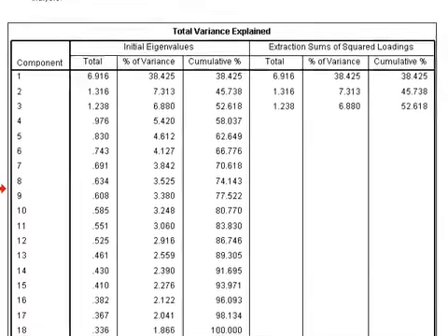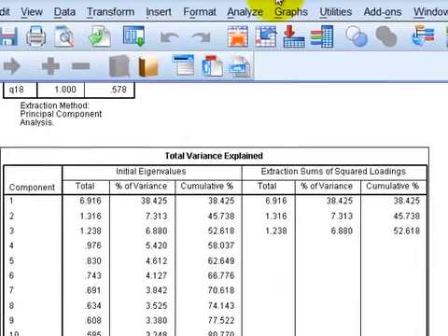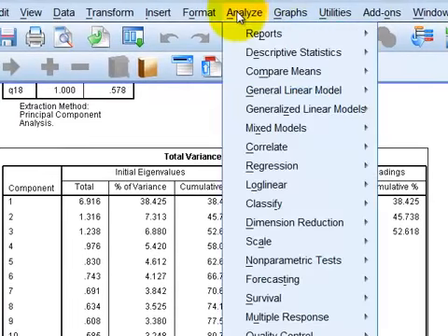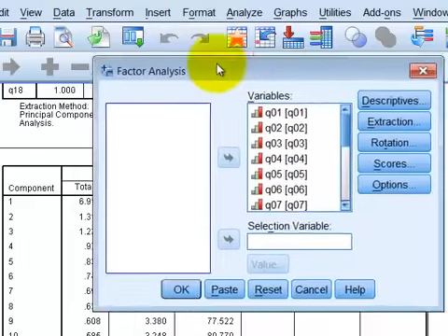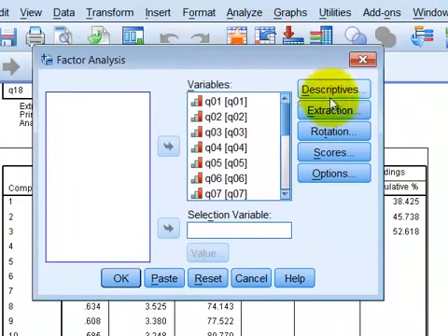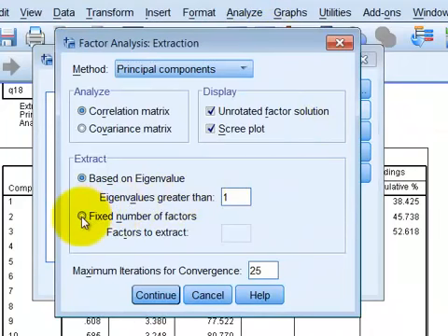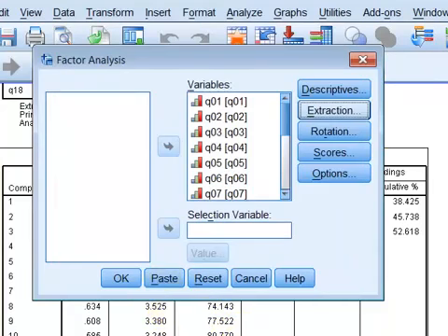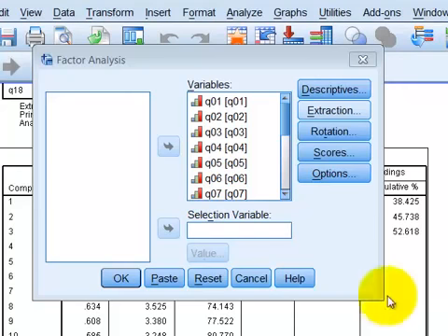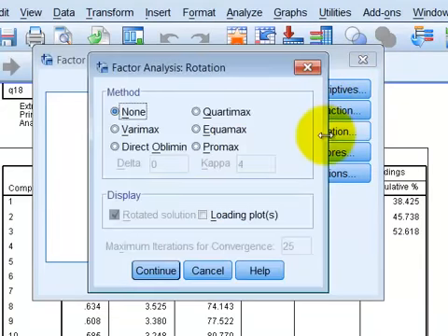So we're going to redo this bad boy. We're going to go back up to Analyze, Dimension Reduction, Factor. Let me move this over for you a little bit. We're going to go to Extraction. We're going to put it on a fixed number of just 3. All right, after we've picked the number of components that we're expecting, we're going to go into the rotation part. We're going to do the oblimin.